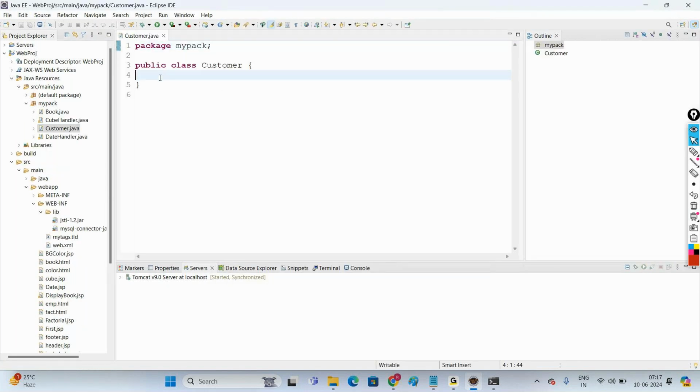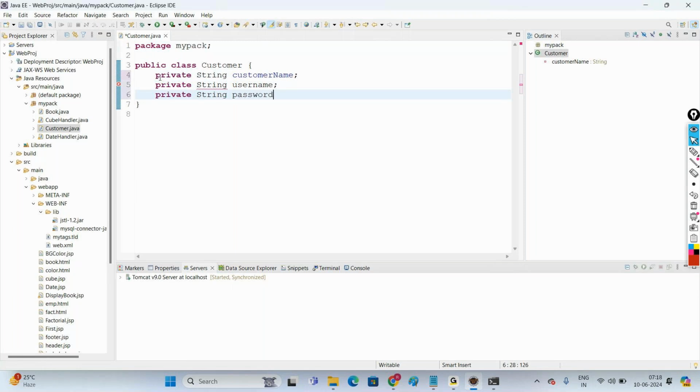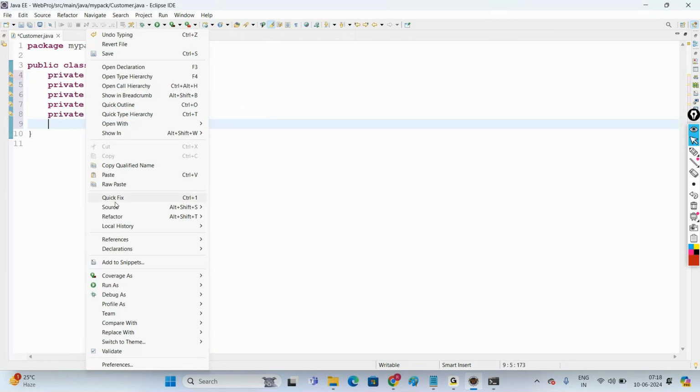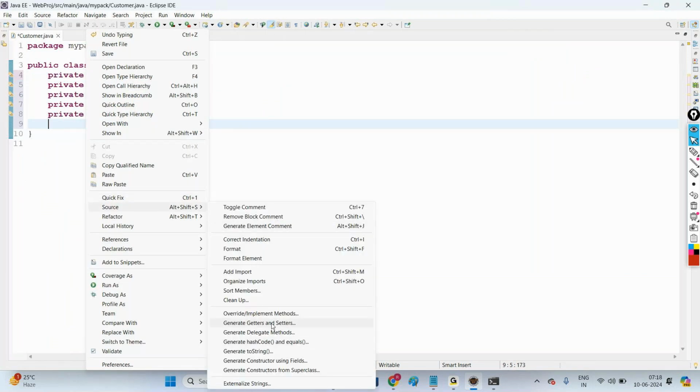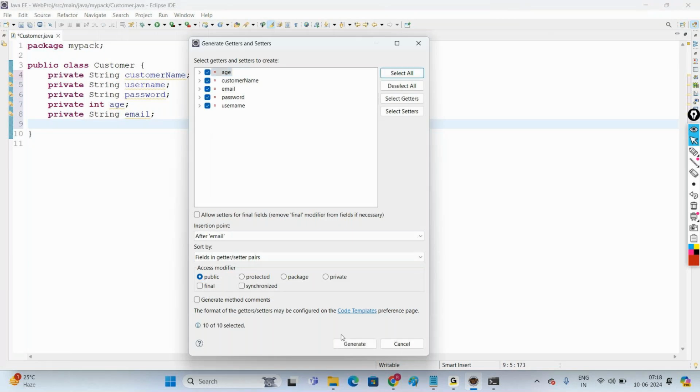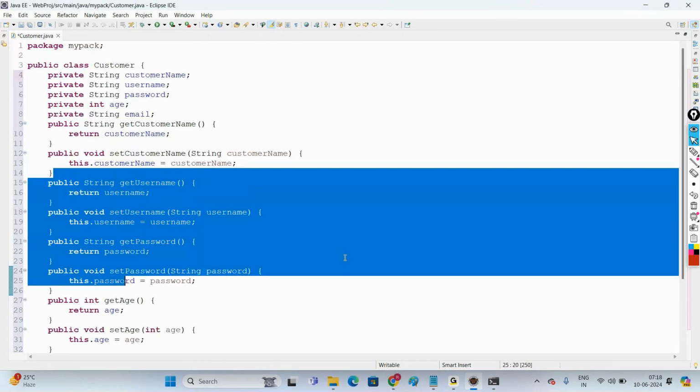Go with the properties: private String customer name, private String username, private String password, private int age, private String email. So we have created the properties. Now generate setter and getter methods. How to generate? Right click and say source, and you can see the option generate getters and setters. Select all and say generate. So now the code is ready for us. The Java Bean class is ready.